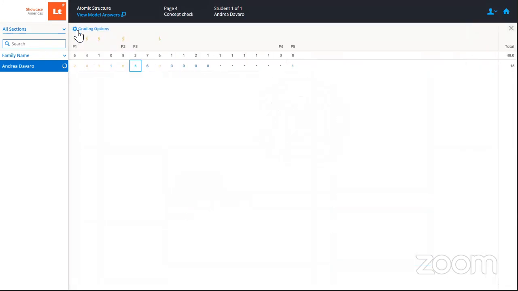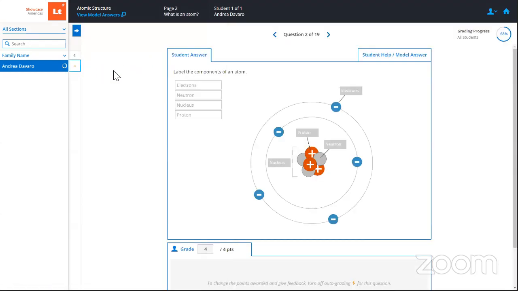I'll navigate back out to the grading table here. This top row is going to be the maximum point value for the question below it. By default, we do not provide point values, but you can assign point values to each one of the questions if you'd like. These yellow questions here are automatically graded questions. If I click on, for example, this question here, it'll take me to that question. This is labeling. I gave this question 4 points, so LT will automatically grade that question for your students.